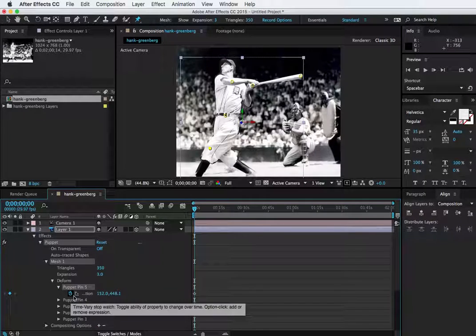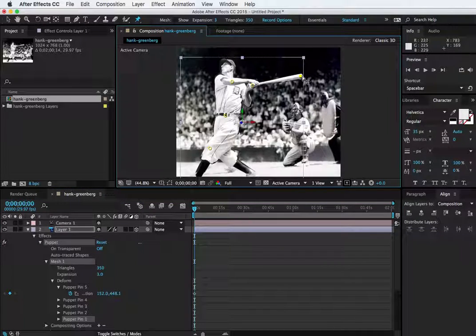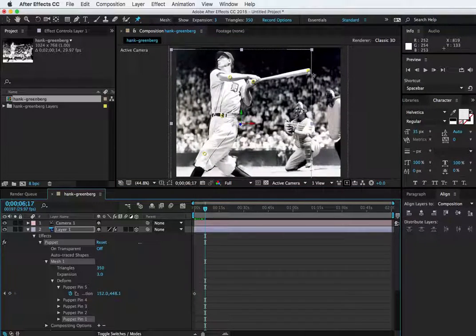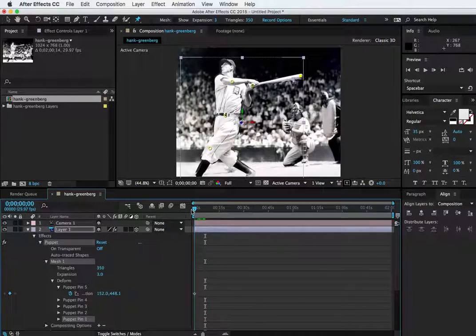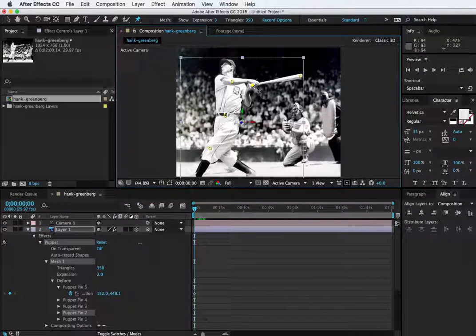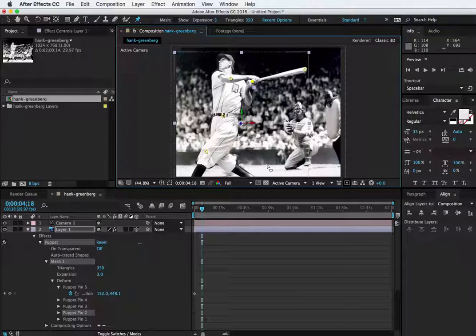So by default right now, one of our puppet pins, I'll grab this one up here on the bat, has a keyframe assigned to it already. So if I move my playback head out and I move the bat slightly up, you can see I'm creating some movement with the bat using puppet pinning. So then I can come back to 0, maybe grab the wrist. It has a keyframe already, so I bring the playback head out over time, and then maybe move the wrist as well.